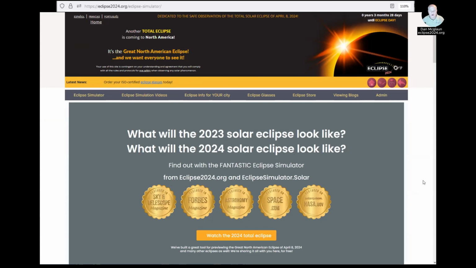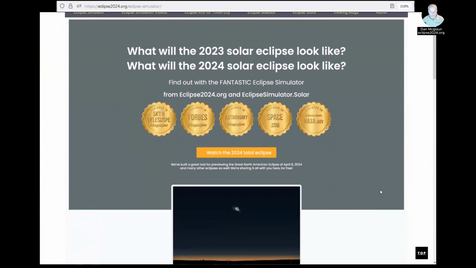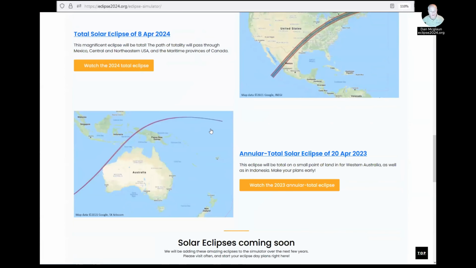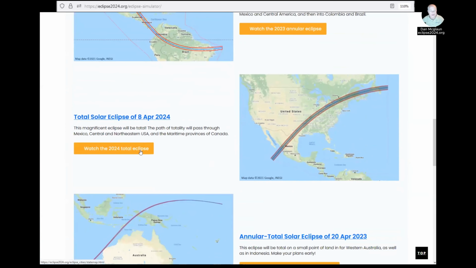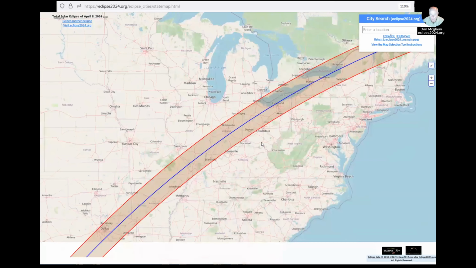Okay, so here we are on the main simulator page. You can see all of our wonderful medallions, and you can see we had the annular eclipse in place. We had the annular total eclipse. I can't wait to show you that after we've seen a couple of other things. And then we have the main event here for North America, the total eclipse that's going to happen on April 8th. The entire simulator, everything that you see, all the instructions, all the display, everything is available in all three languages.